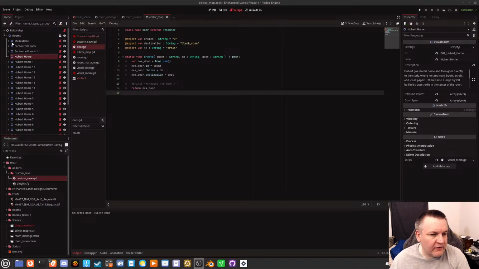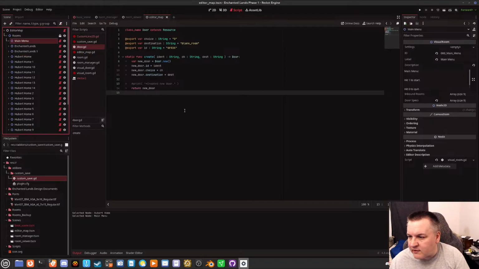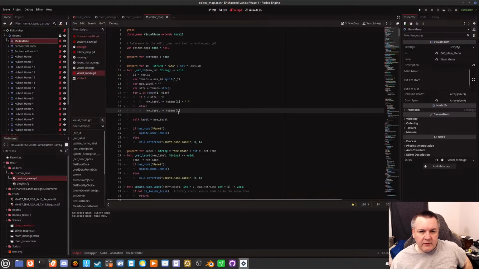And okay, so how does this work? Here is a Node2D, which is a room. A visual room is a Node2D, right? Node2D. Settings is empty. That's correct. It's empty right now because of the way I got things working right now.